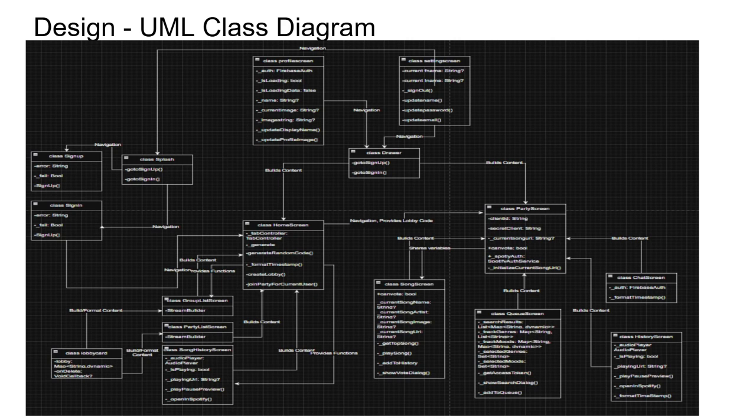And this has a few functions here for generating random codes. This is for IDing lobbies, as well as other relevant functions such as format timestamp, which is for populating certain timestamp related fields. And then we have the ability to create lobbies and join parties.